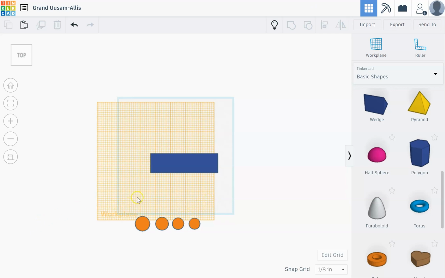So now I'm going to select all these cylinder shapes. I'm going to click over here, click and hold, create this box, this red dotted box. Make sure all the cylinder shapes are within the red box, and then let go. And then I am going to group them.